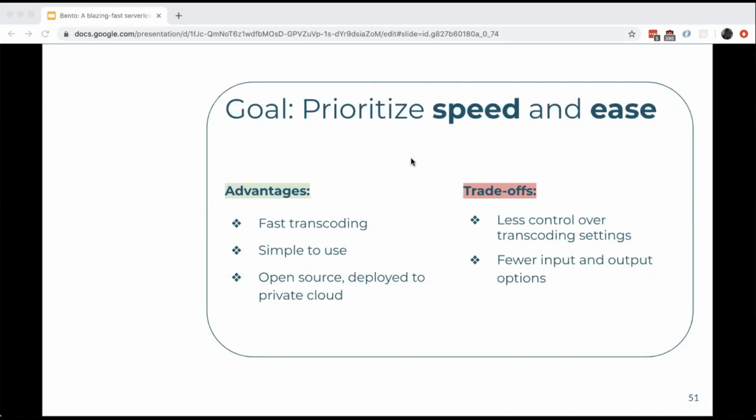And in addition, they may not want to host their videos on a platform like YouTube or Facebook for a variety of reasons. So for our use case, we focused primarily on speed and simplicity of use, the trade-off being that users will have less control over the transcoding settings, and there will be fewer input and output options.